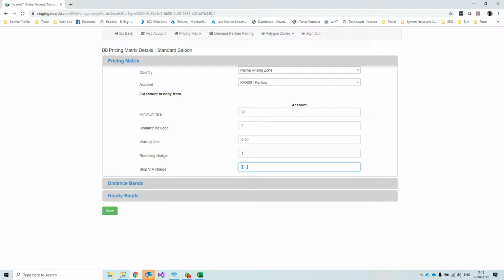Then we have a stop via charge. So if Karhoo have 2 addresses, a pickup and a destination, but en route there is a 3rd address, you can put in a figure here, 2 euros, 5 euros, whatever. So it will calculate the distance between the 3 points still, but here we're adding just a one-off kind of inconvenience fee.